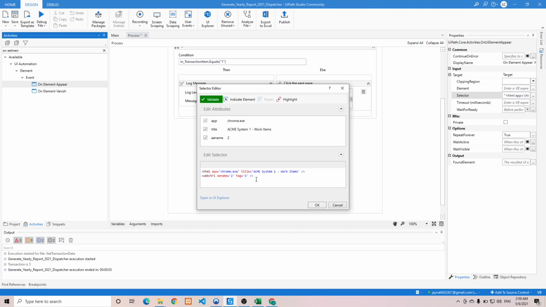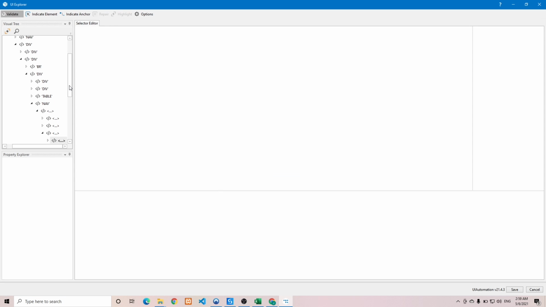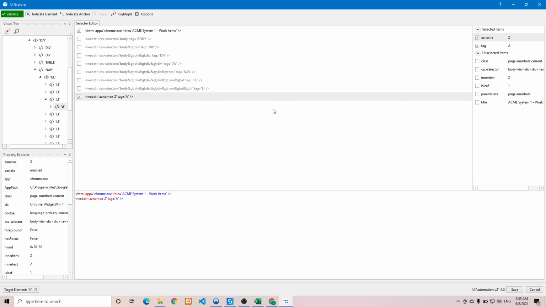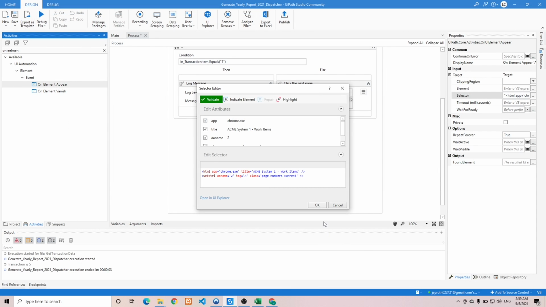Let's validate this. Let's open UI Explorer because there's an important attribute that we need to add in here. So let's just wait for it to open. I think my OBS Studio recording slows my PC. So anyway, going back in here, make sure to select the class attribute and then make sure to copy all the selector. So Control C from your keyboard and hit the save button. Again, make sure that your class is page numbers current. That is important. And now hit OK.